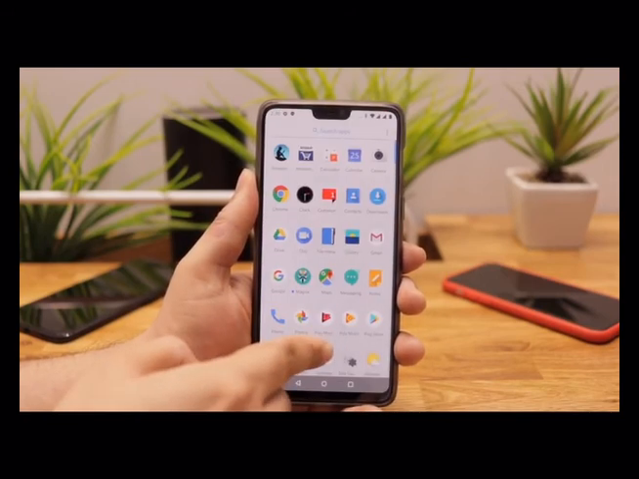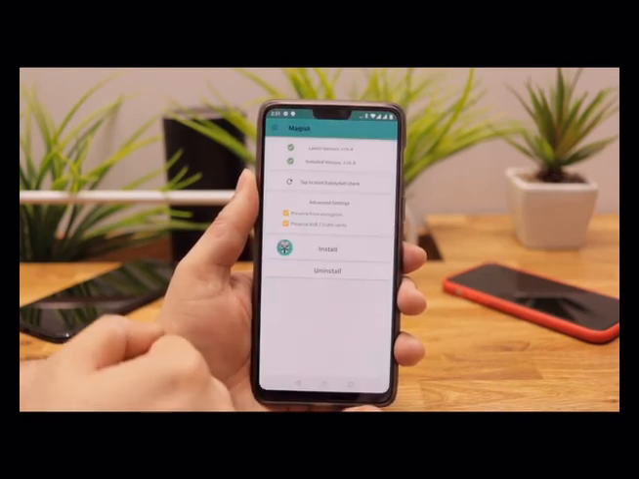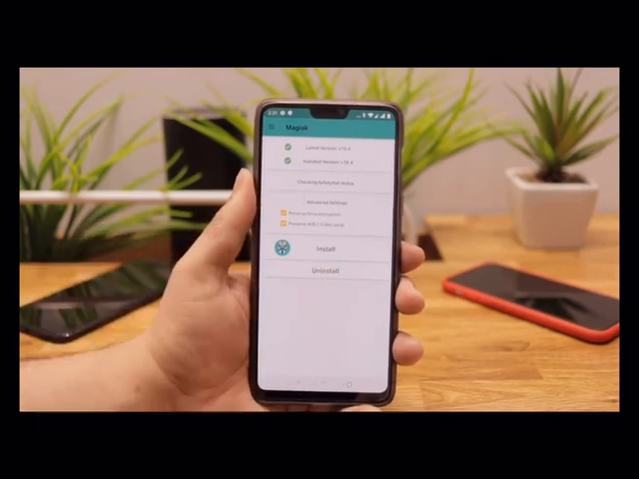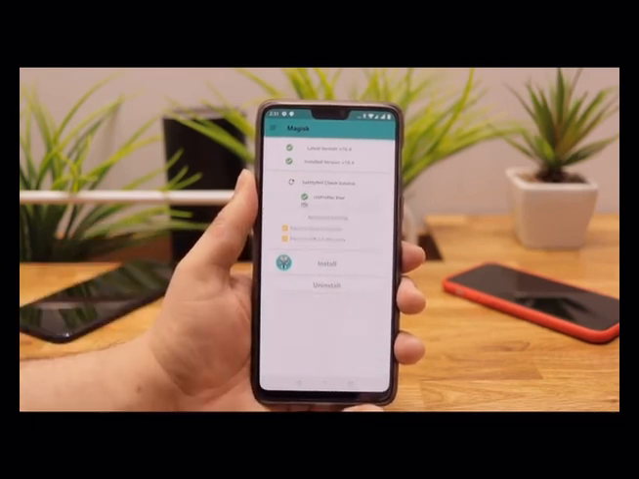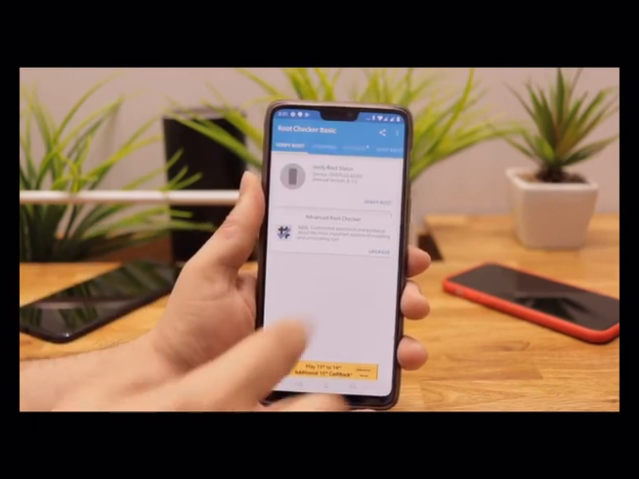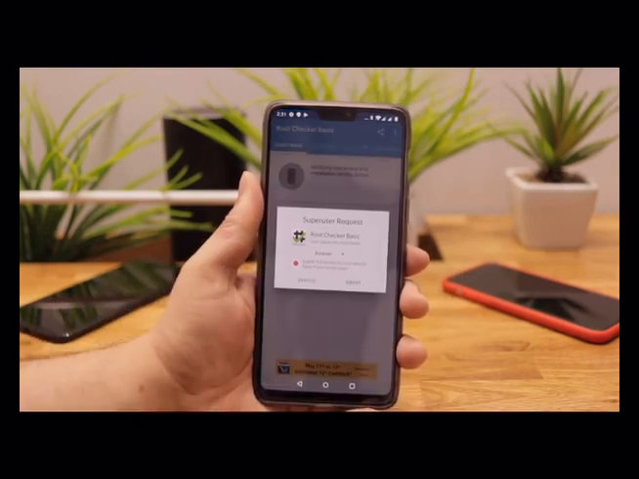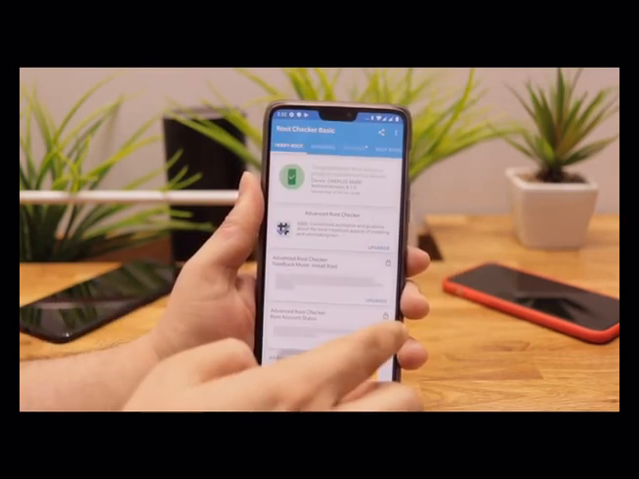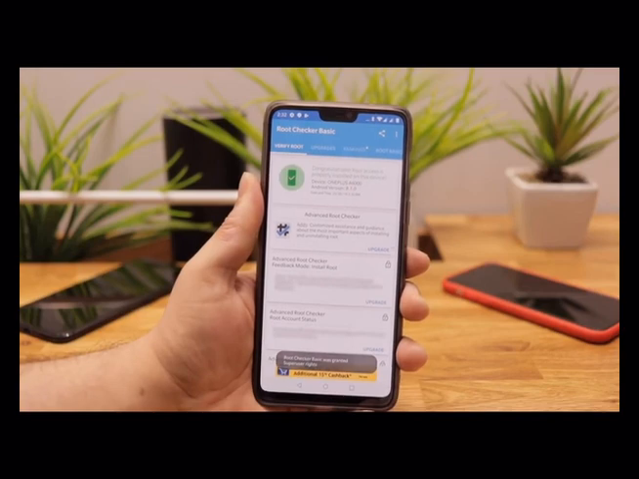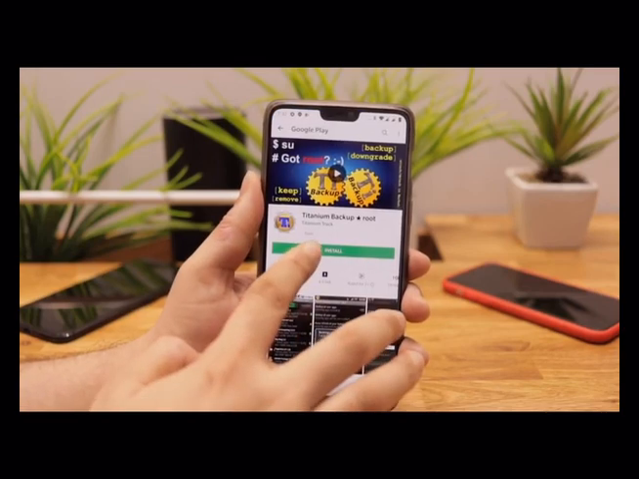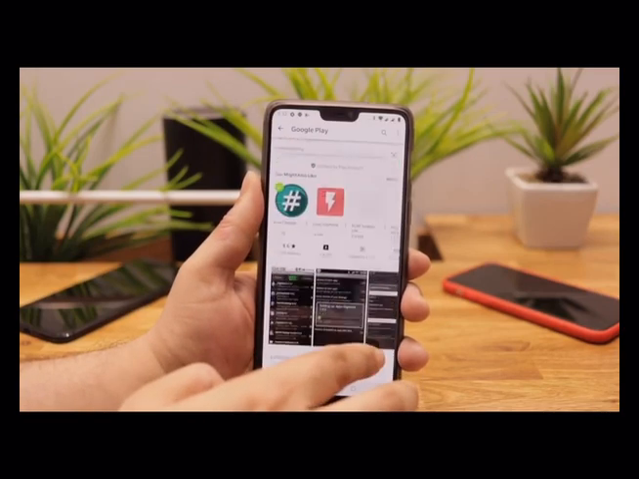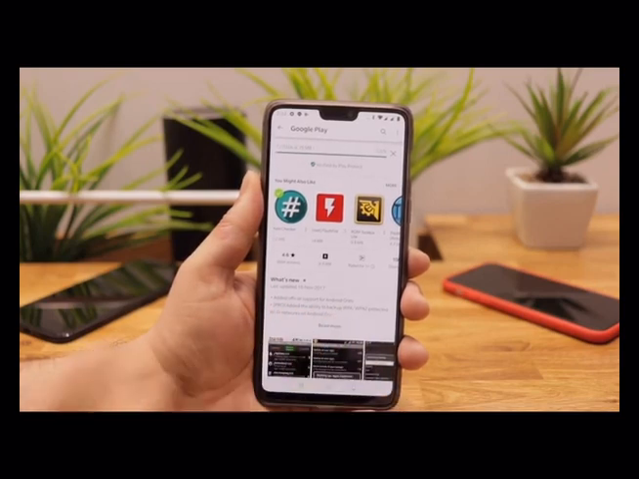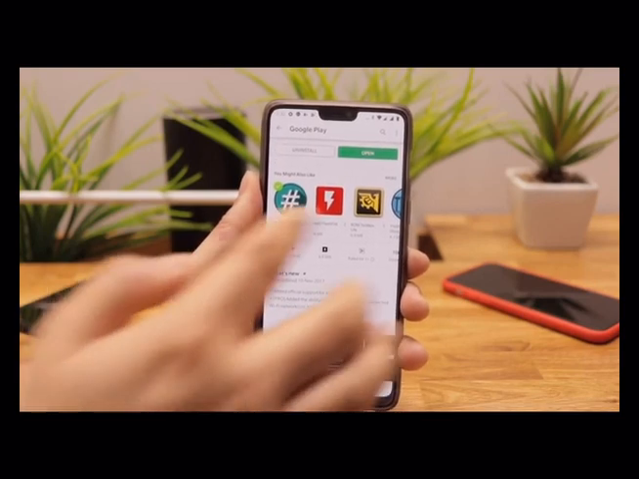Once the phone is rebooted, open Magisk and do the safety net check, which should be successful. Now open Play Store and install any root checker app to verify root status. That's it, you have successfully rooted your OnePlus 6. Now you can go ahead and install apps like Titanium Backup, which requires root access to work.